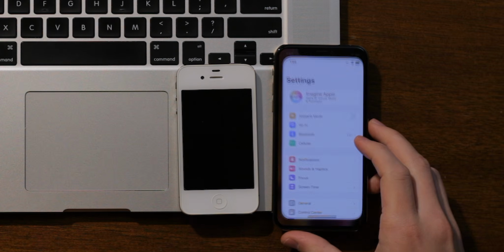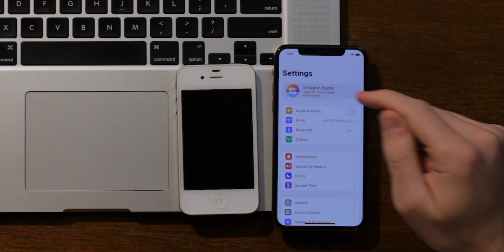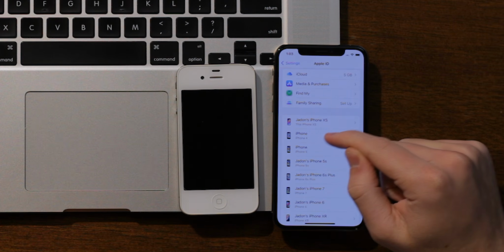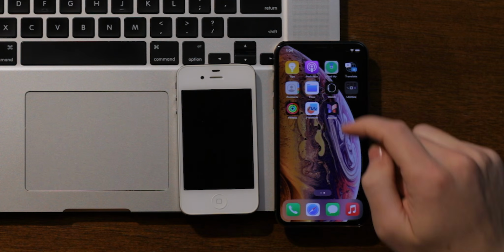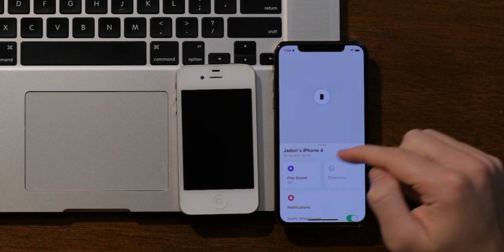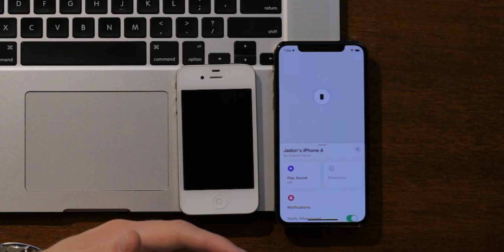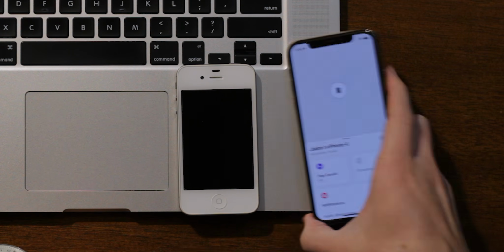On my iPhone XS, I'm currently logged in under my Imagine Apple account. And as you can see, if I scroll down to where it says my iPhone 4, which is this one, it says Find My off. And what's even worse is that if we go into Find My, the phone is in Find My, and yet it's off. I don't get it. But this method will still work even though the device isn't locked or activated, so I'm going to show you anyway.